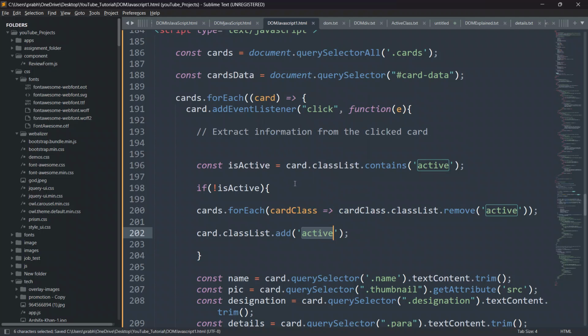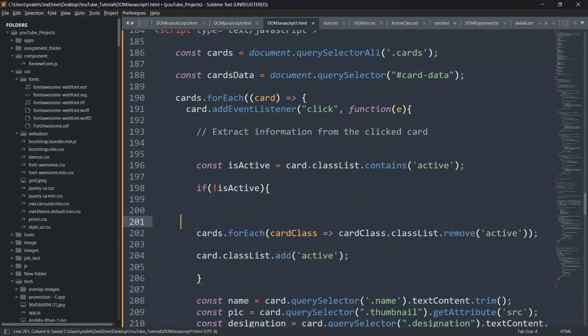Active class on the particular clicked profile card by the user. Okay, so I will just write the comment also for you, very quickly. So: remove active class from all the user profile cards. Okay, that's cool now.